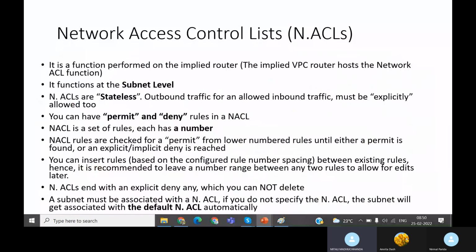So internet gateway is at the VPC level, and this is subnet level. Network ACLs end with an explicit deny any which you cannot delete. That is compulsory, the star, the explicit deny. A subnet must be associated with a NACL. If you do not specify a NACL, the subnet will get associated with the default NACL. So while creating a subnet, if you do not manually attach, then it will take the default one. In the default NACL, all rules will be allowed.